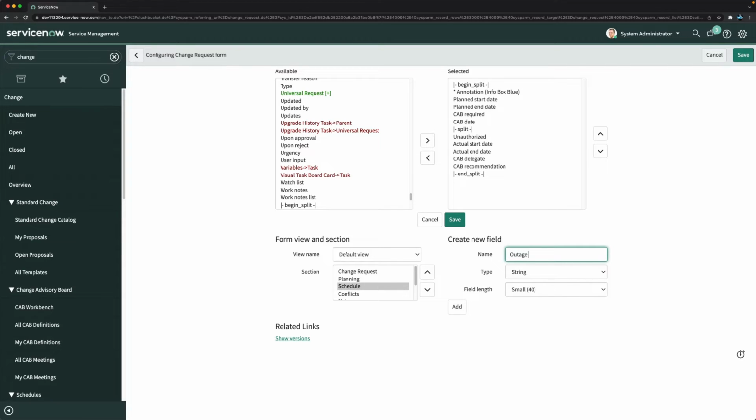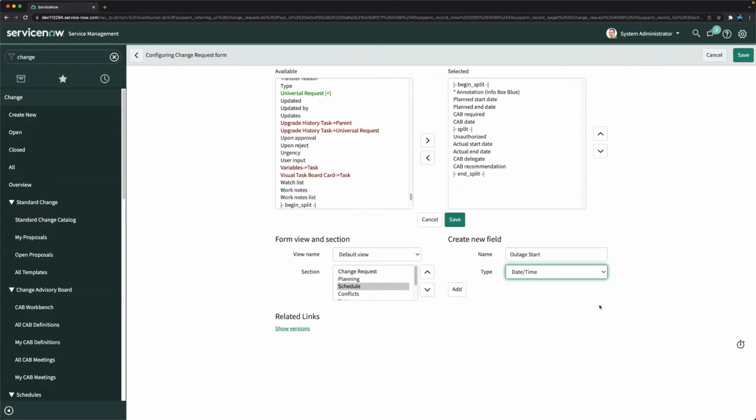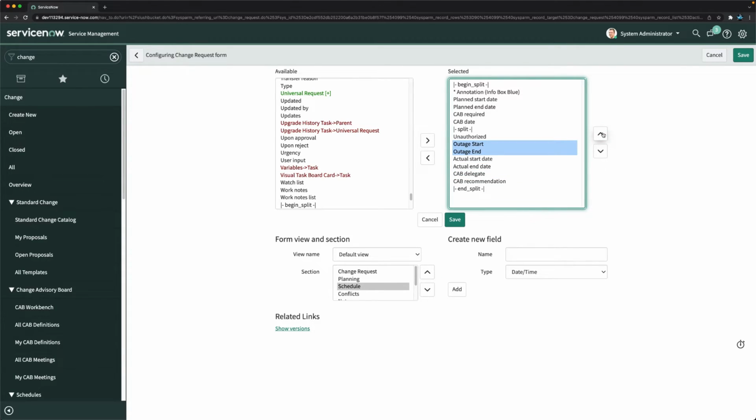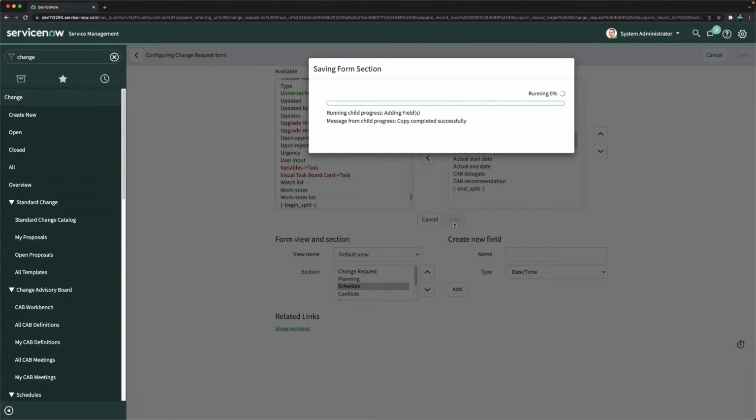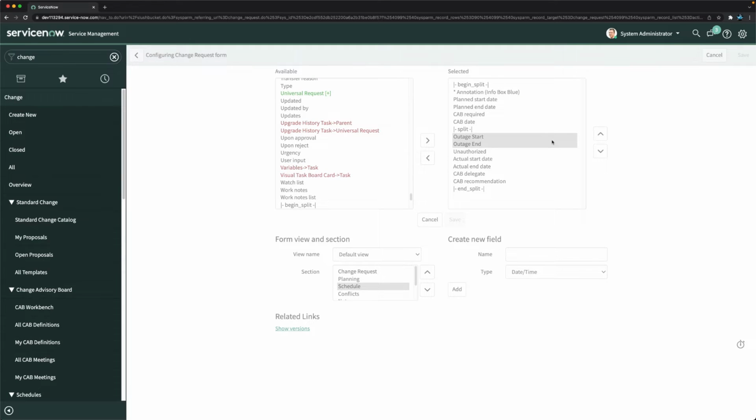So we will start with outage start, and here I will mention date and time. I will click on add and I will put outage end, and I will click on add. That's it. So we have these fields, and these fields will be split like this. So let's click on save and let's see how exactly the form is looking, and we will click on close.